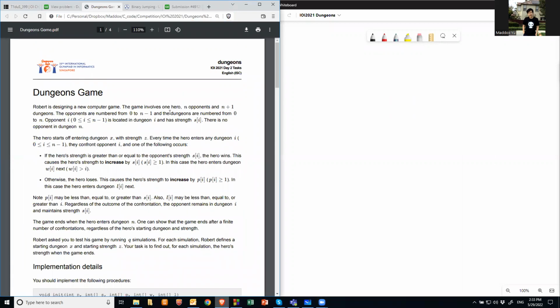You have n dungeons. In each of the dungeons, you have a dragon, your opponent. Your opponent has a strength of S_i. So you are the hero. You can go into a dungeon, let's say it's called X. If your strength is more than the dragon in the dungeon, then you win, and your strength increases by the dragon's strength, and then you go to another dungeon, which is determined by W_i.